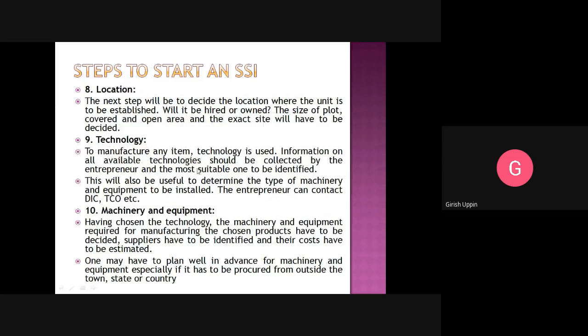Then he has to decide upon the location where the particular enterprise will be located, the area, and what kind of building structure is required. All those things have to be decided. Then technology: what kind of technology is required, whether that technology is locally available, whether it has to be developed, or whether it has to be imported. All those things have to be decided.